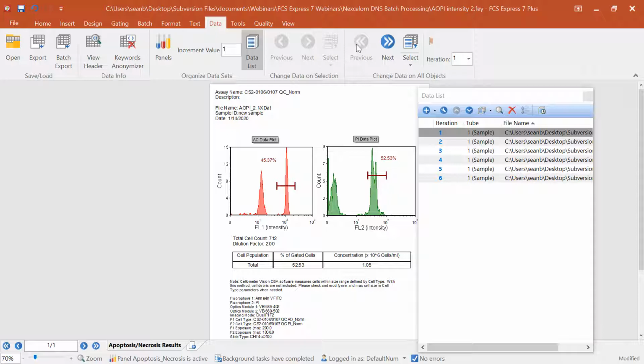But when you create these layouts from the Nexcelom instrument, they get created and saved with a file name like this. It will say APO intensity 2. It will probably have the name of the data file within the layout name. So we don't necessarily want to overwrite this. What we want to do is create a new FCS Express layout, a new .fa file that we can use over and over again for batch processing. So this is quite simple to do.